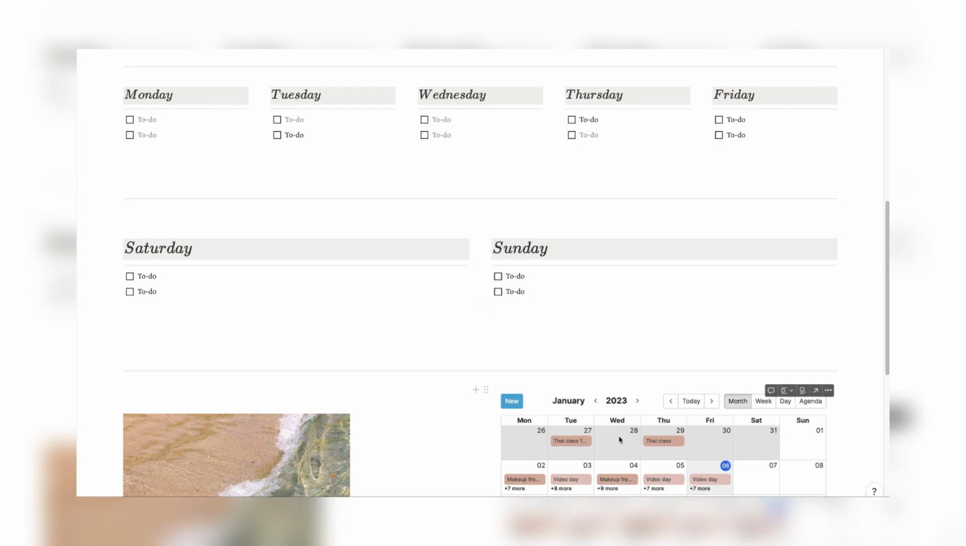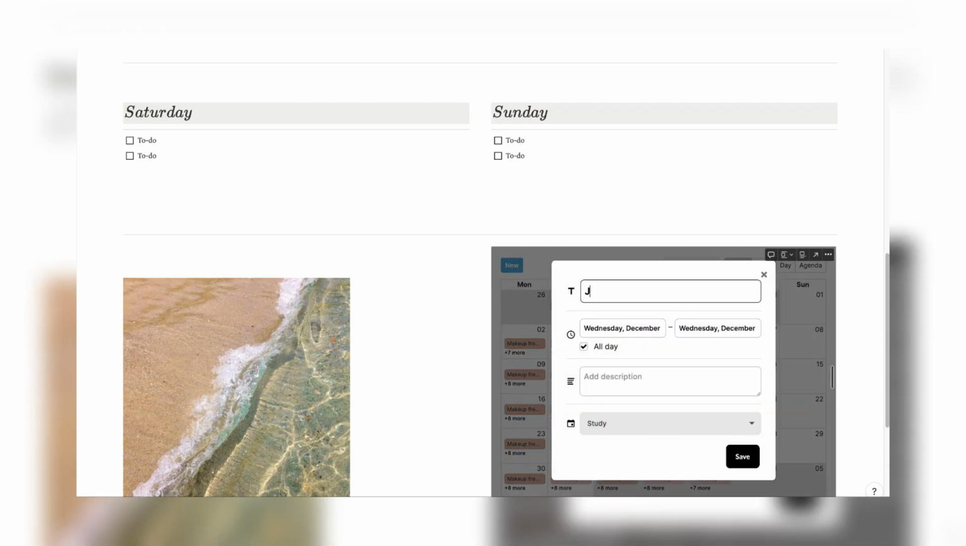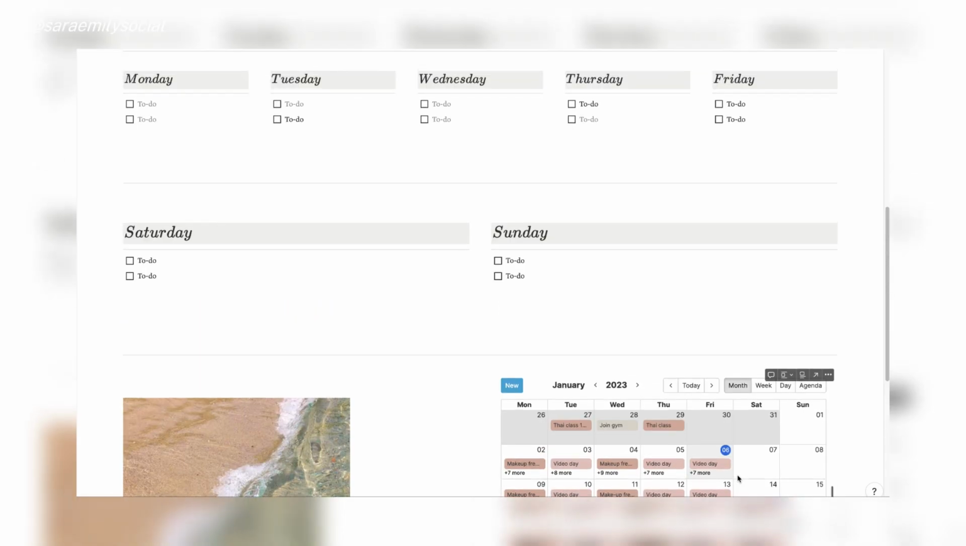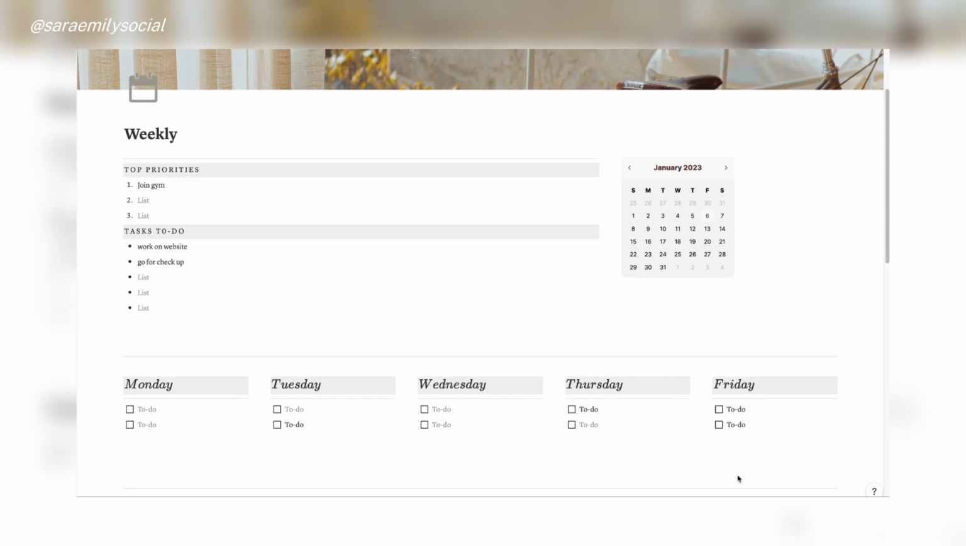Then I can go in and time things. So I can say, join gym. I want to go and do that on Wednesday morning at 9 a.m. That's only going to take me half an hour. There you go. And that falls under health and fitness, so it shows up in my nice colors. Oh, end time. Sorry, I haven't done that properly. 9:30 a.m. Done. So this way I don't get overwhelmed with what I actually need to do, and it makes it a lot clearer for me.